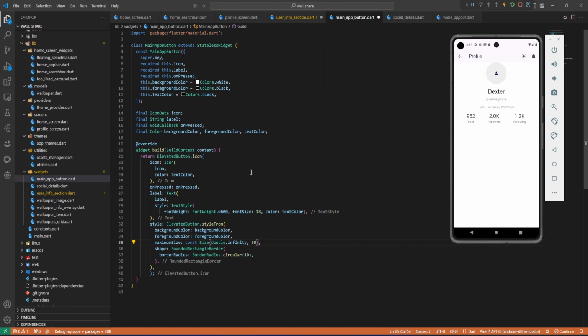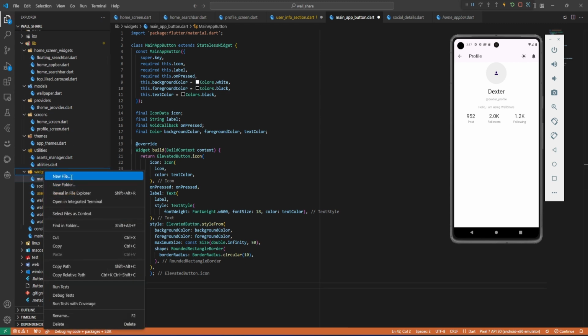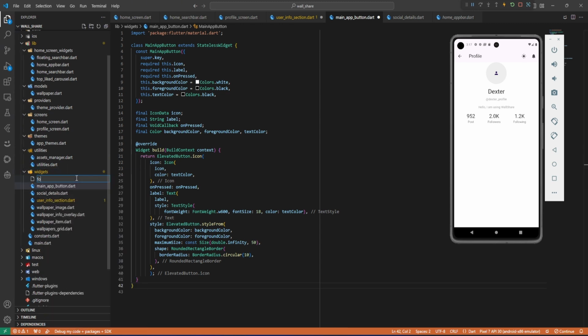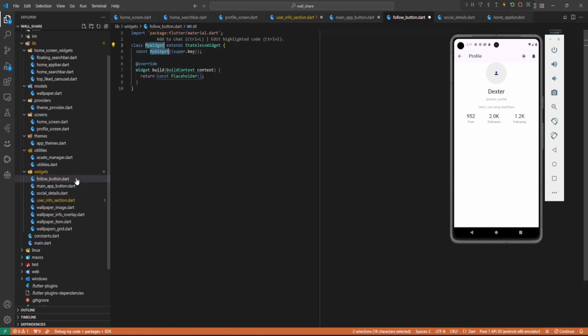Okay, so next let's create the follow button. For the follow button also we need to come here and then new folder. Let's do follow_button.dart, stateless widget, FollowButton, and then here let's create it.